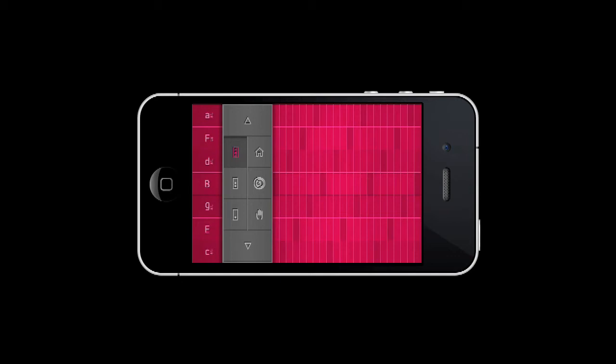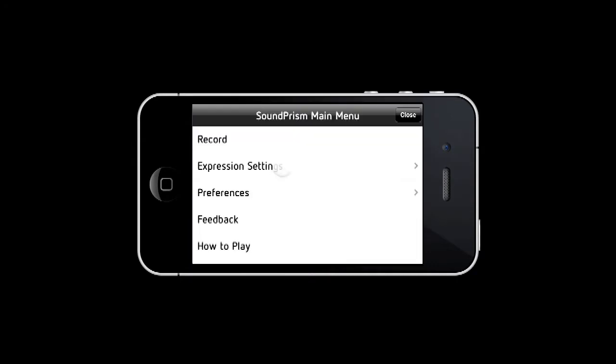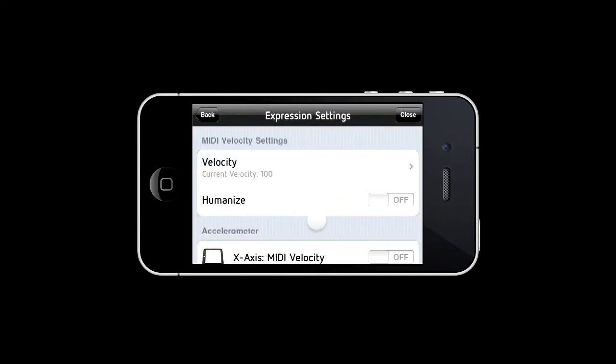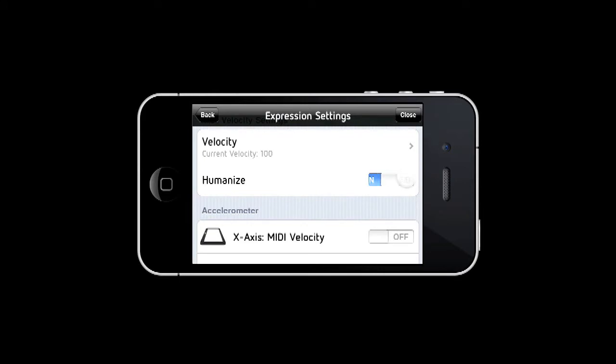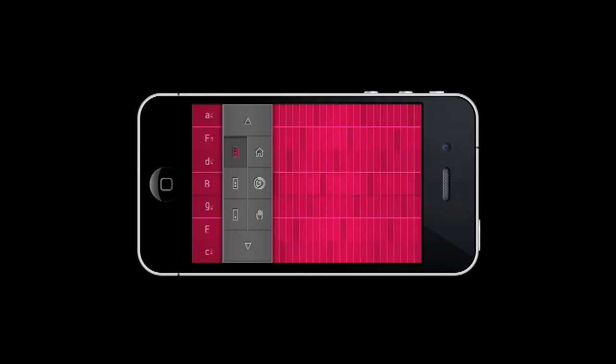Hi, I'm Sebastian, and in this video I'm going to introduce the new Humanize feature that we've implemented in SoundPrism Pro 1.4. Humanize is about MIDI velocity detection using the built-in accelerometer.